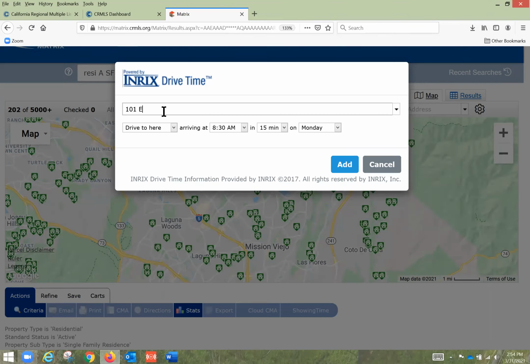So I'll type in our old address of our MLS office from a long time ago, like 9 years ago. We used to have our main office in Anaheim. So let's say that's their work address. And then you indicate what time they have to be there by.